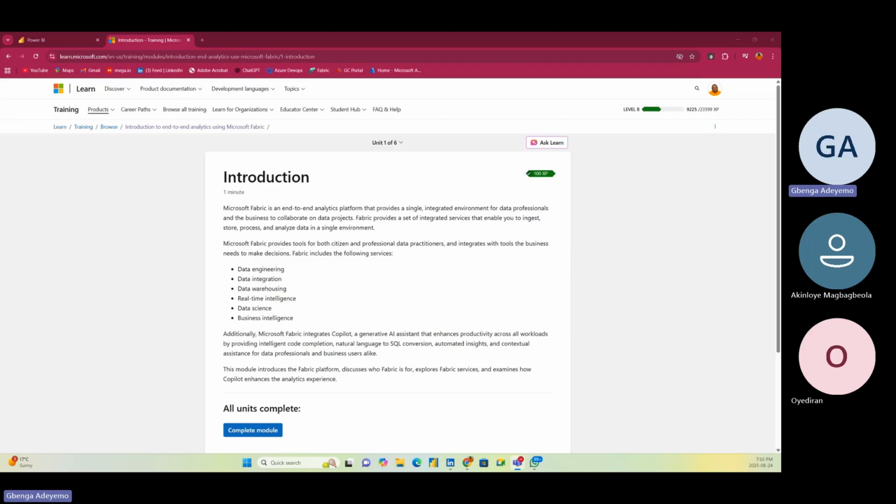That is just it. Also, the wonderful thing again about Fabric is that you can integrate Copilots. You can what? Integrate Copilots into Microsoft Fabric. It is that AI assistant that helps us to enhance our productivity, right? Across all our workloads, right? And it has natural language. You can do SQL conversion, automated insights, contextual assistance, and all of those things.